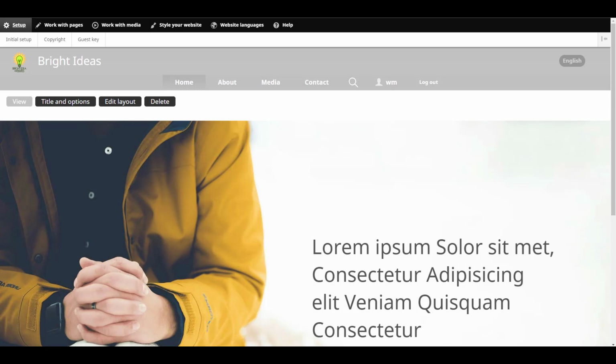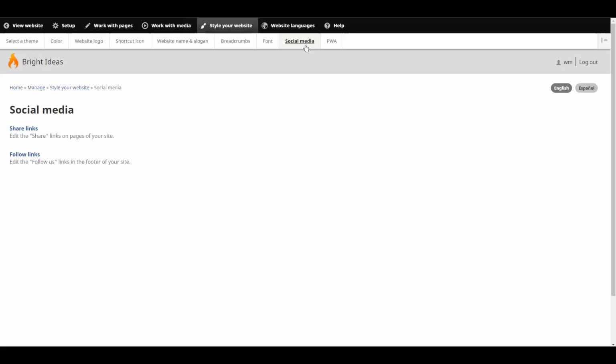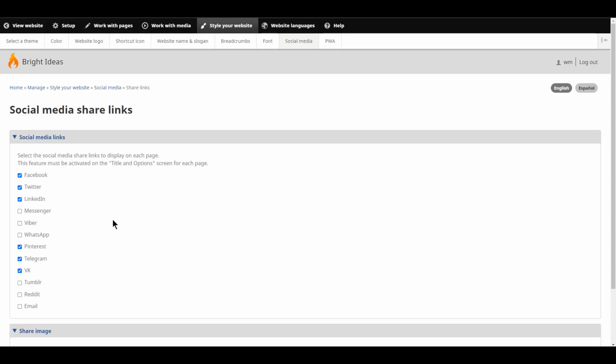Let's take a look at how to customize these links on your website. On the Wildfire menu, at the top of the screen, click Style Your Website, then Social Media. You'll see the two options, Share Links and Follow Links. First, let's click on Share Links. You'll see that there are many different options that you can make available on your site. If any of these social media platforms are not commonly used in your area, it's best to leave those unchecked. Check any of the ones that are common.